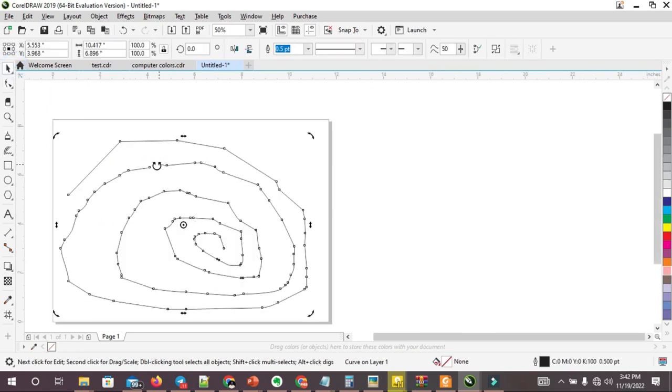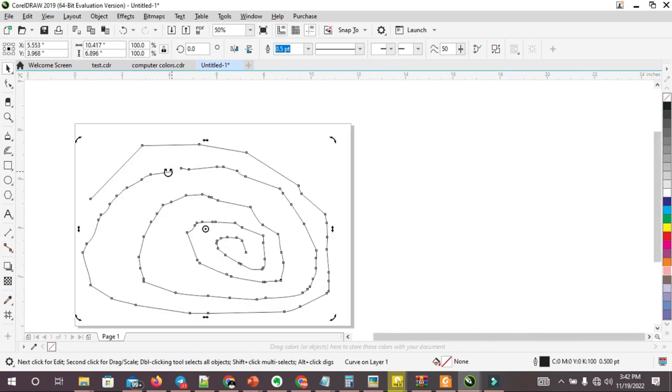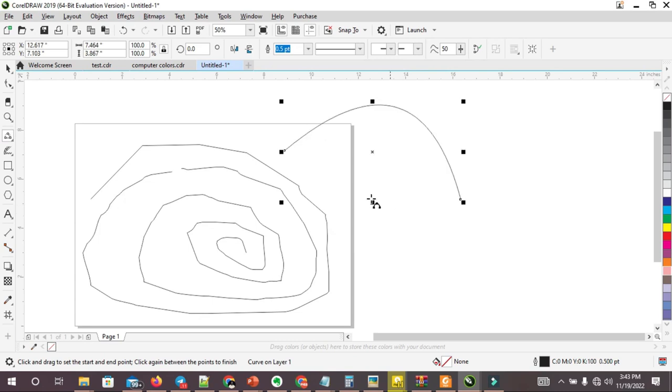So in this video, I don't want to be too long. I'm just showing you how to create lines, and the last of them here is the 3-point curve tool. You see, the 3-point curve tool is almost like the 2-point line tool, for creating a perfect circle.